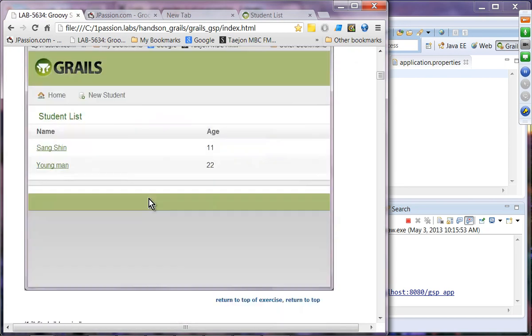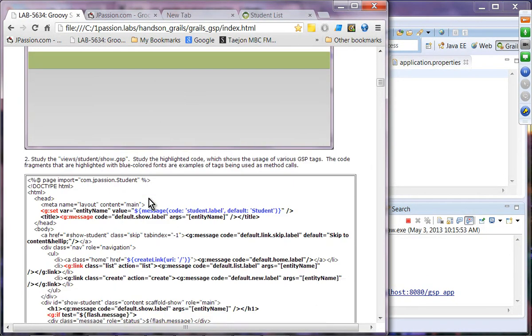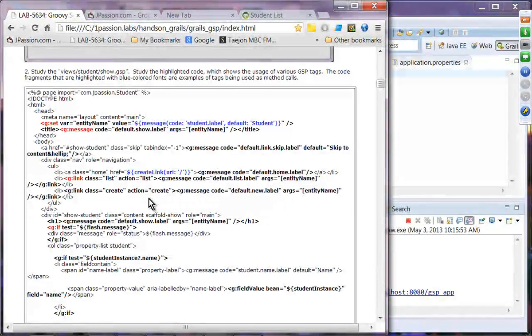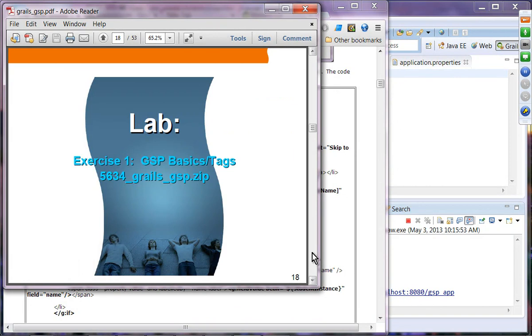All right, so now we are going to take a look at the show.jsp page that was created. I'm going to look into the code, and we are going to study the code using this hands-on lab document, because I emphasized what we need to take a look at. So this is the g:set tag. Here, this is an example of, let me actually talk about this one first, okay?